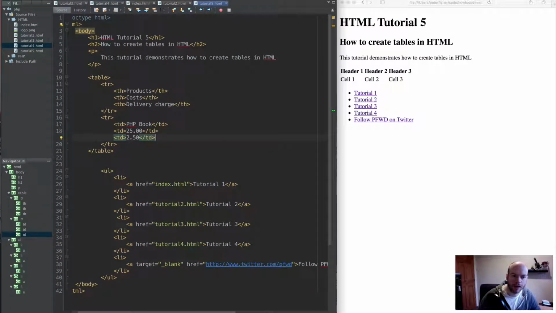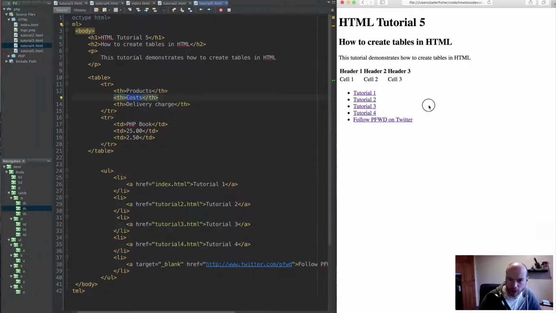Let's see how the widths have changed because we've changed the number of characters in each one of these. Being that the one in the middle has the smallest width, it will be the smallest width. Let's refresh the page and notice that we have products, and then we have the PHP book underneath, but the delivery charge itself is the longest, and also the cell underneath matches the width of the table header here.